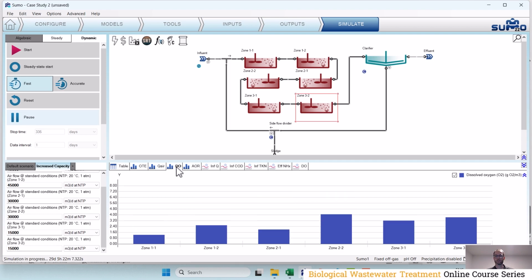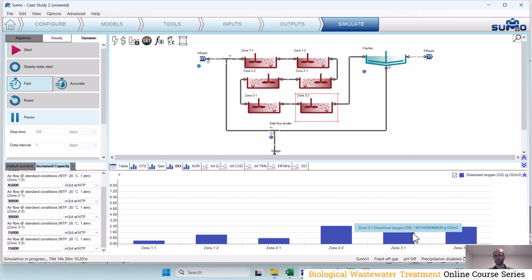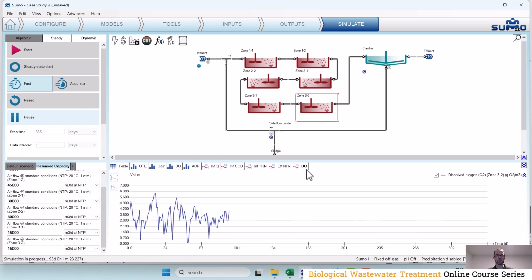And my dissolved oxygen still reflects the fact that I have a higher demand at the front end of the process, and so despite the fact that I'm blowing more air there, I have a depressed DO a lot of the time. But in my second and third pass, my DO is comfortably in the range of 1.5 to 2 milligrams per liter. If I look at my dynamics around DO, I can see that my DO sag periods where I get below 0.5 milligram per liter are very rare.